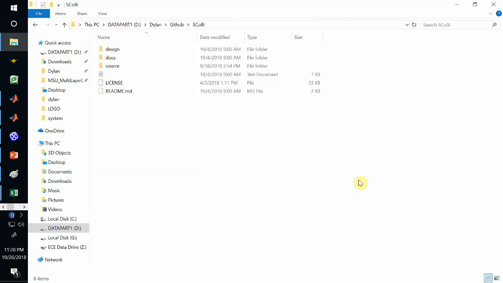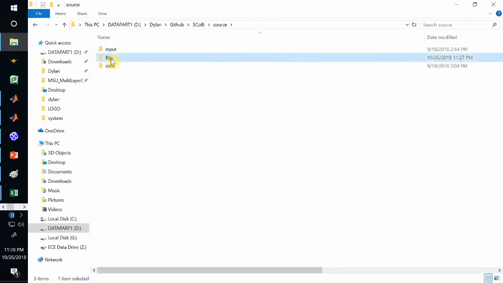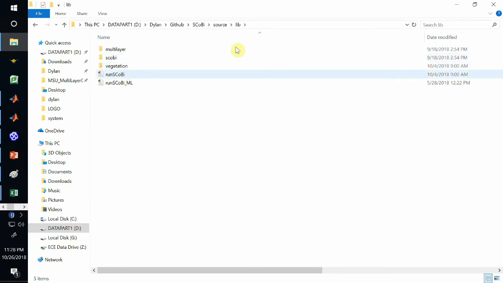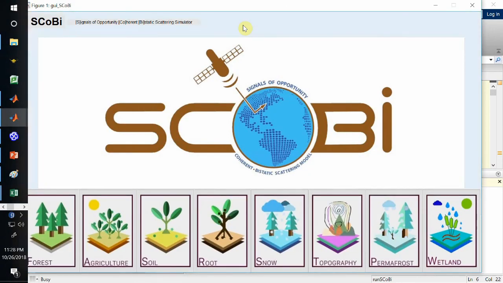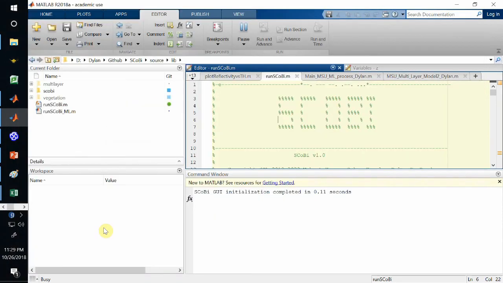Hey everybody, finally we're going to be taking a look at the GUI portion of the SCoBi input for our corn canopy simulations. We're going to go to source, lib, and then we're going to be running run scobi.m. I currently already have that open over here, so I'm just going to go in MATLAB and hit the run button. And now we're going to be able to choose between our different simulations. So I'm going to pick agriculture because, again, we're looking at corn.